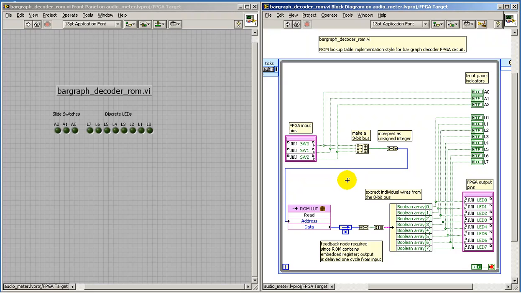The ROM lookup table device, or the ROM in general, is a synchronous ROM and it has an embedded register. And for this to operate properly within the single cycle timed loop, the feedback node is required directly on the output. And you can refer to the help pages for the ROM to learn a little bit more details.